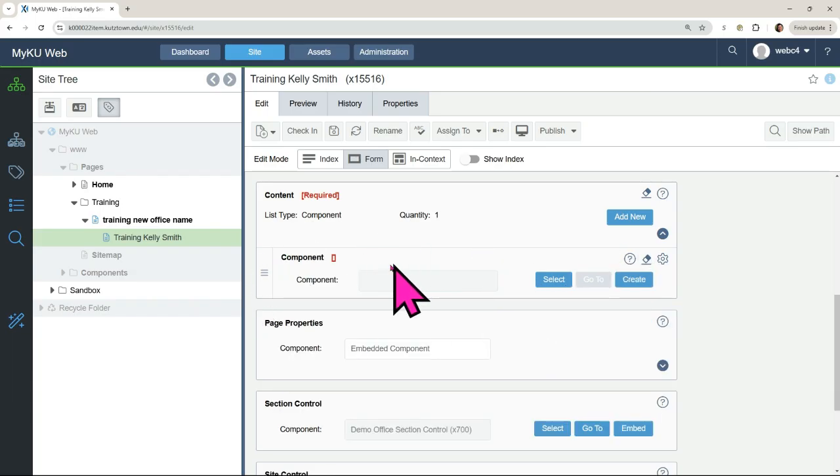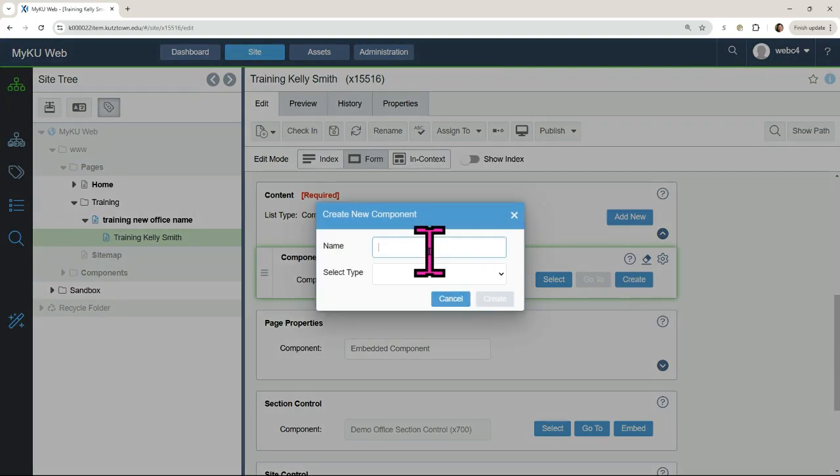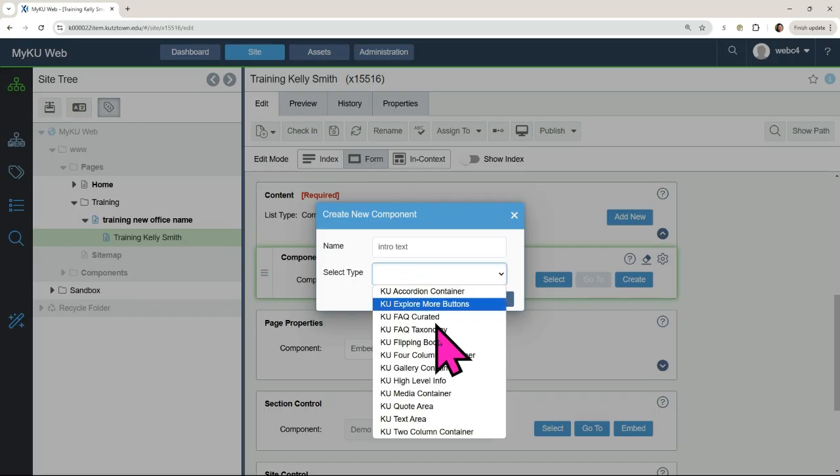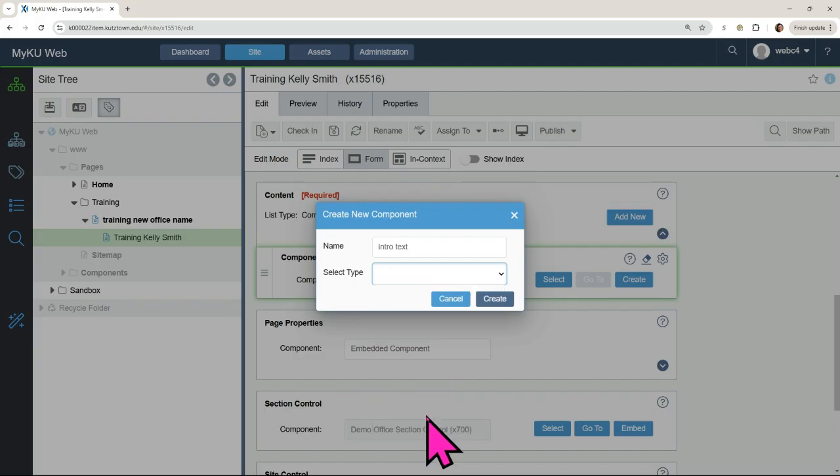Once you have an empty component, select the Create button in the bottom right corner. Give it a name. This will allow you to determine what content is what if you need to go and edit your content at a future date. And then at the Select Type drop-down, you'd select KU Text Area and Create.